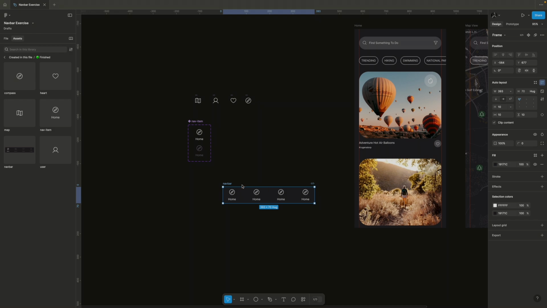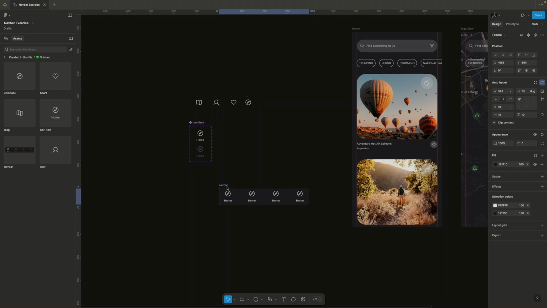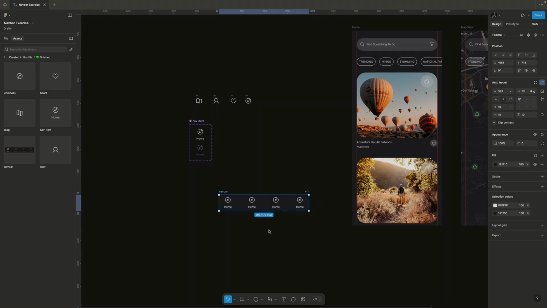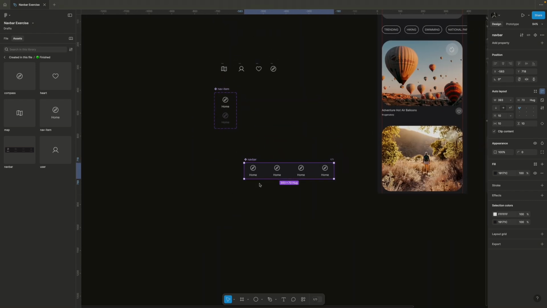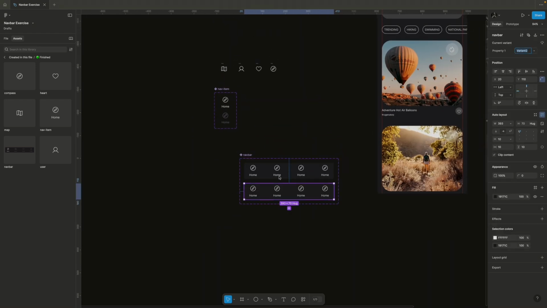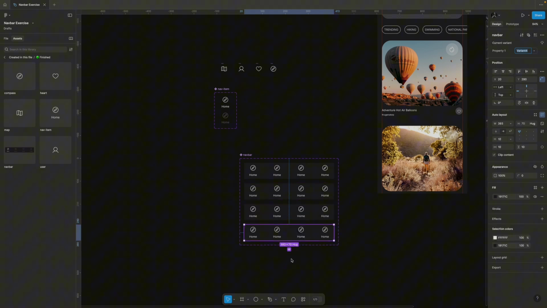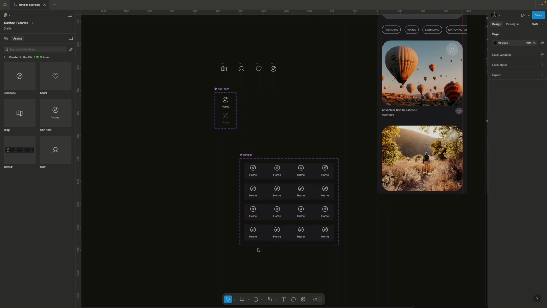So now that we have our nav bar, we need to make this a component and we need to be able to modify each of the nav items. So let's go and make this a component. Now that we have this as a component, we want to also create 4 variants, 1 for each nav item. So let's go and add variants. I have 4 variants for each nav item.